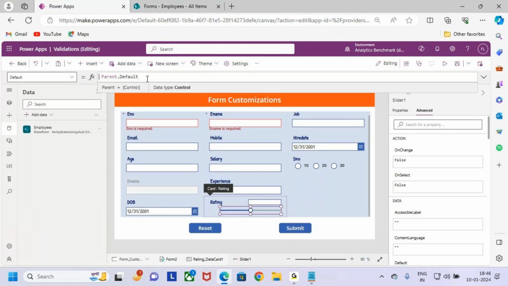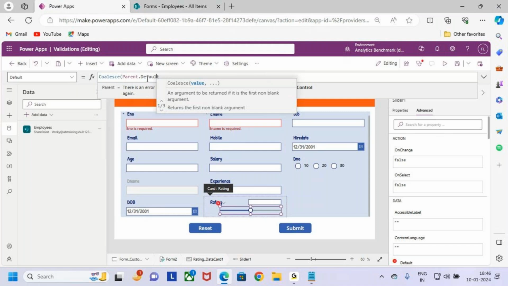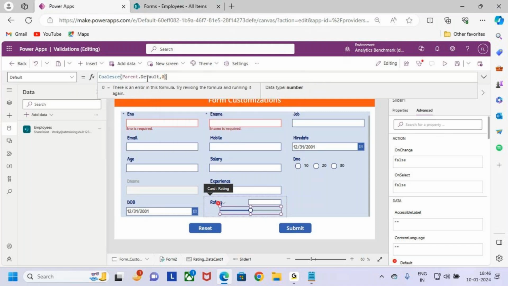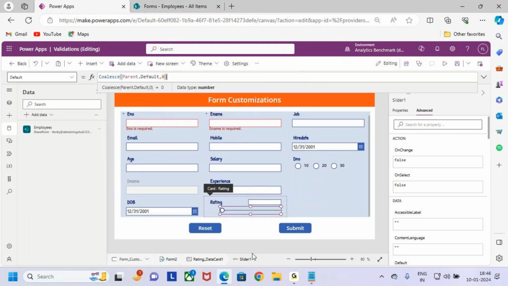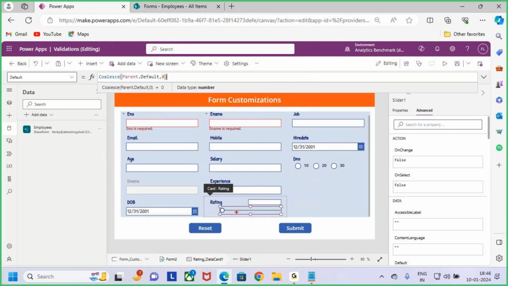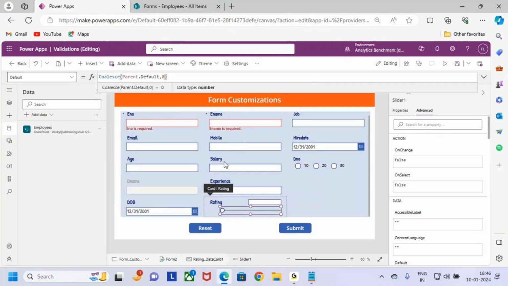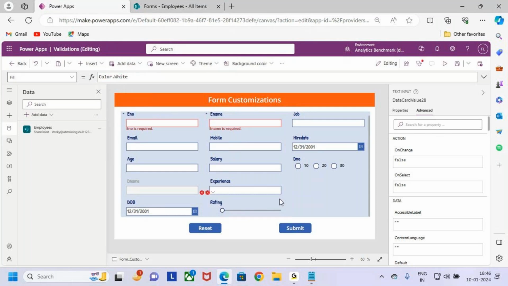Before that, let me use the Coalesce function. Coalesce(Parent.Default, 0). Now see, whenever I enter the 0 here, automatically the slider control is placed at 0 now. Fine. Once after keeping this, now go to this text control, just remove it. When I remove it, now it will display 2 errors.